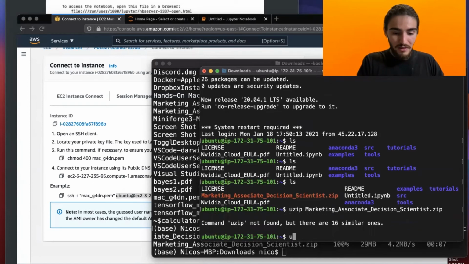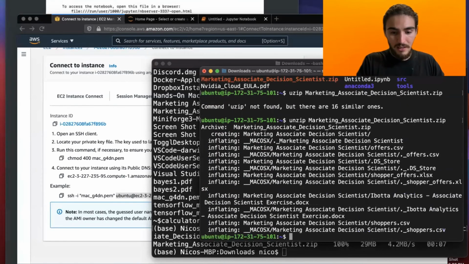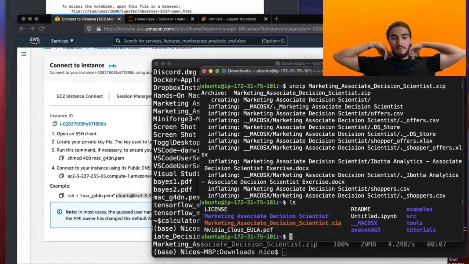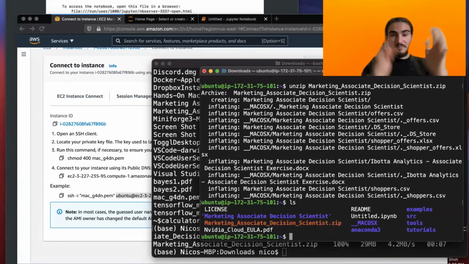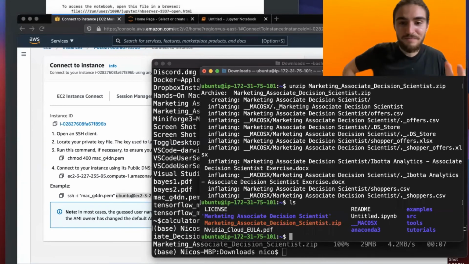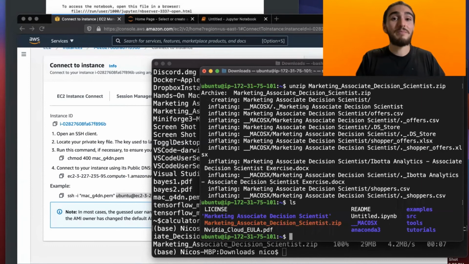Oh, sorry, unzip. Let's do marketing, and bam, unzipped. ls, unzipped, done. There you go. Now, let's say you worked all day and you have all your data complete, but now you want to bring your data back.